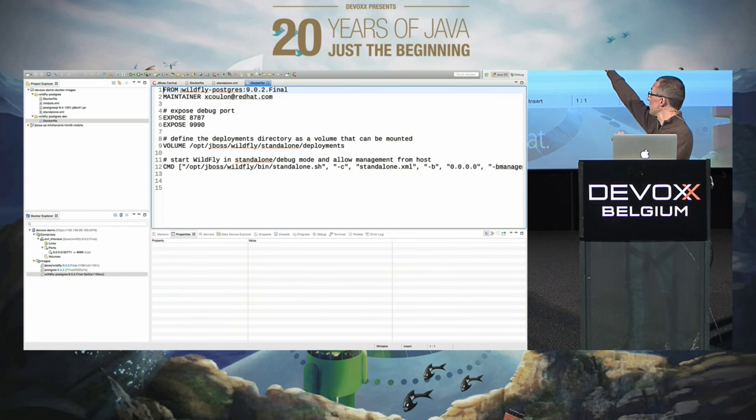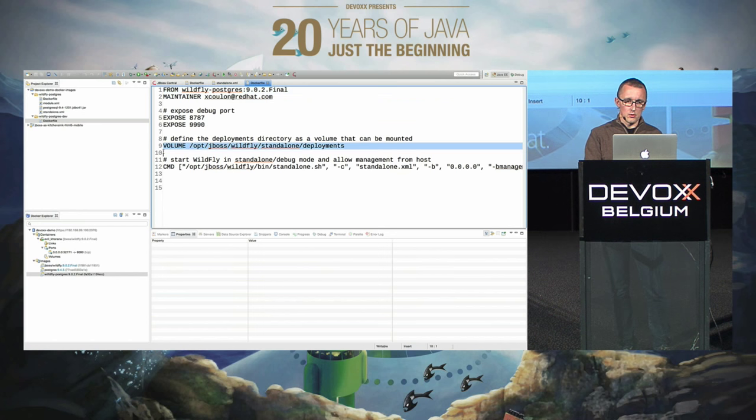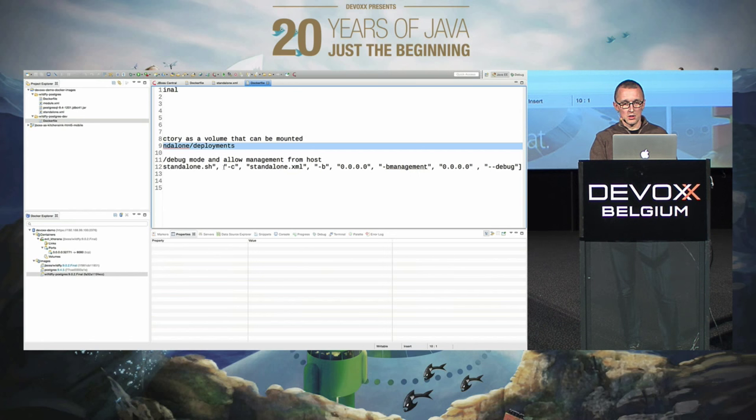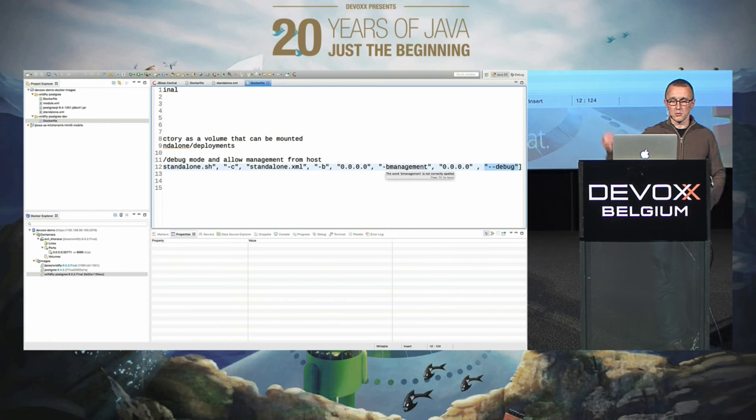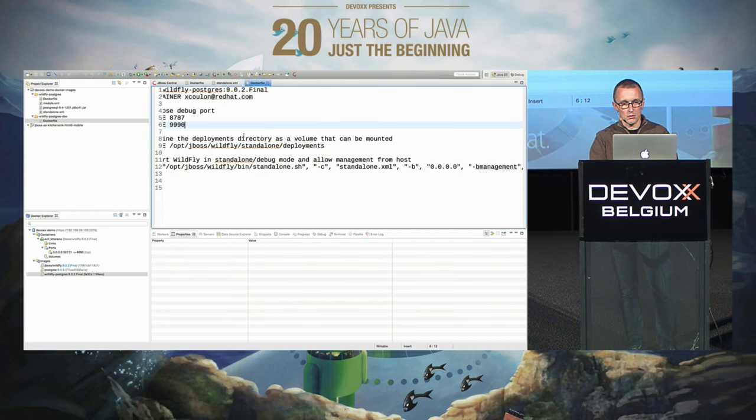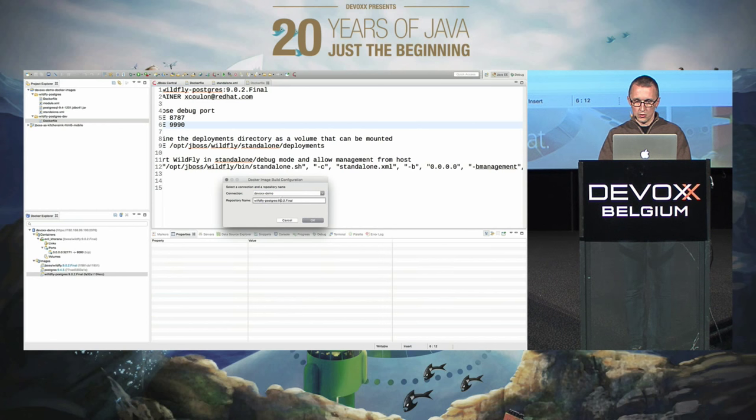So it's WildFly Postgres on the first line. And this time I'm going to expose two other ports, 8787 for debugging and 9990 for management. Here I'm going to specify a volume, whose path is the deployment directory for WildFly. This is where WildFly looks for WAR files or exploded WAR files. And I'm going to use a custom command, which is almost the same, but especially with this dash dash debug flag, which says that we allow remote debugging at startup. So once again, we run an image, and I'm going to call it this time WildFly Postgres dev.